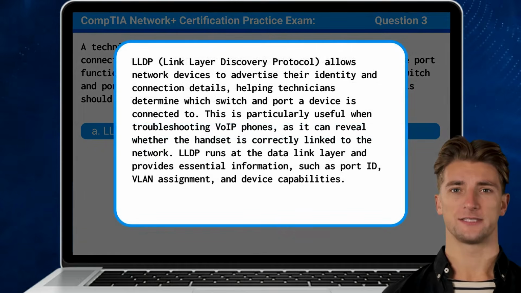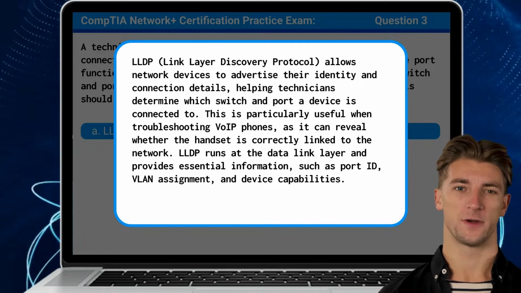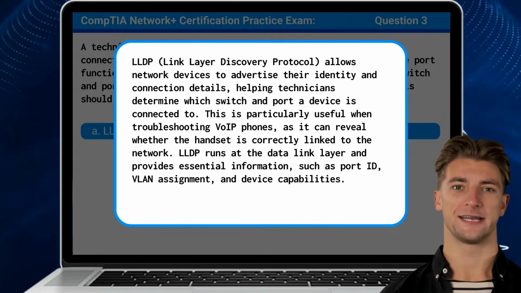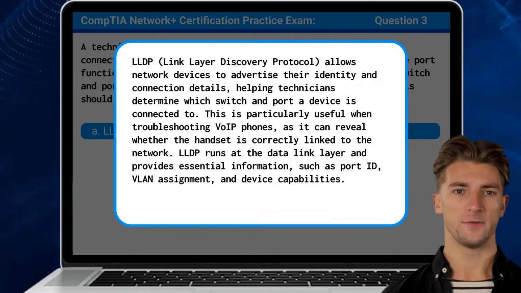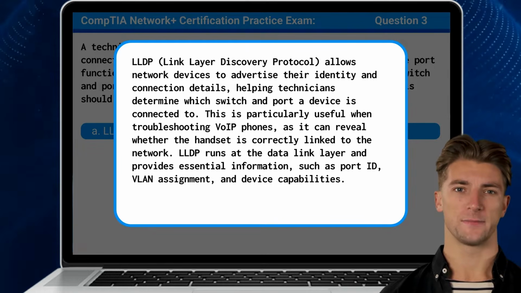LLDP, or Link Layer Discovery Protocol, allows network devices to advertise their identity and connection details, helping technicians determine which switch and port a device is connected to. This is particularly useful when troubleshooting voice-over-IP phones, as it can reveal whether the handset is correctly linked to the network. LLDP runs at the data link layer and provides essential information such as port ID, VLAN assignment, and device capabilities.